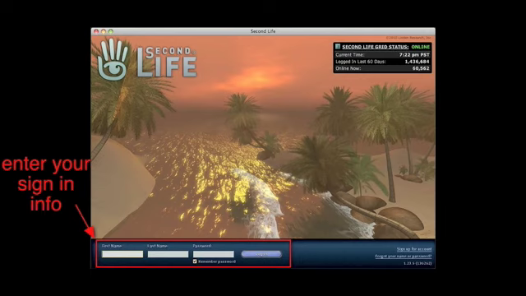Once the installation is complete, double-click the Second Life icon to launch the viewer. At the bottom of the screen, you will see a place to enter your first and last name that you created for your avatar, as well as your password. Once you have done this, click Log In.